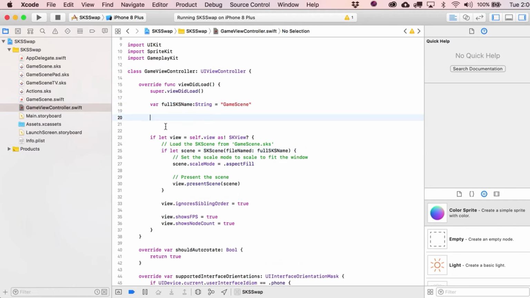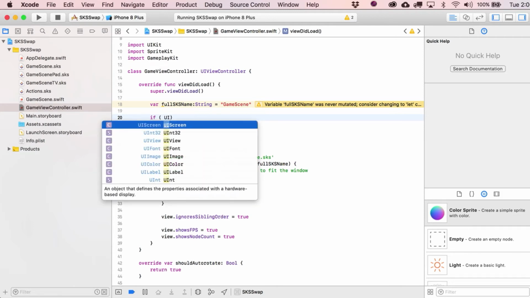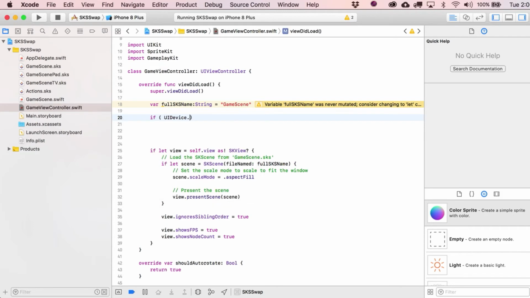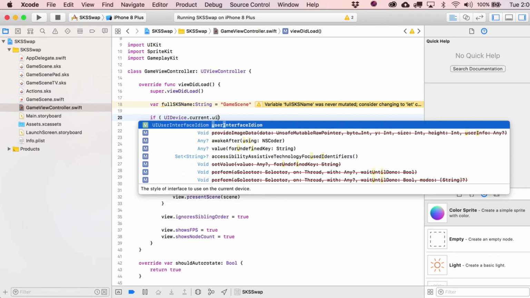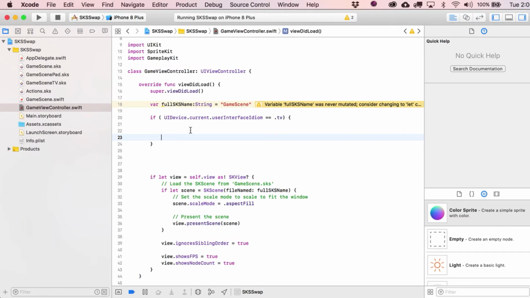Between this point and this point, we want to test to see if there is an alternate version with that suffix, either pad or TV. This is pretty simple. We'll just put in here if UIDevice.current.userInterfaceIdiom, and let's test for the TV first. So we'll put if that equals .tv.